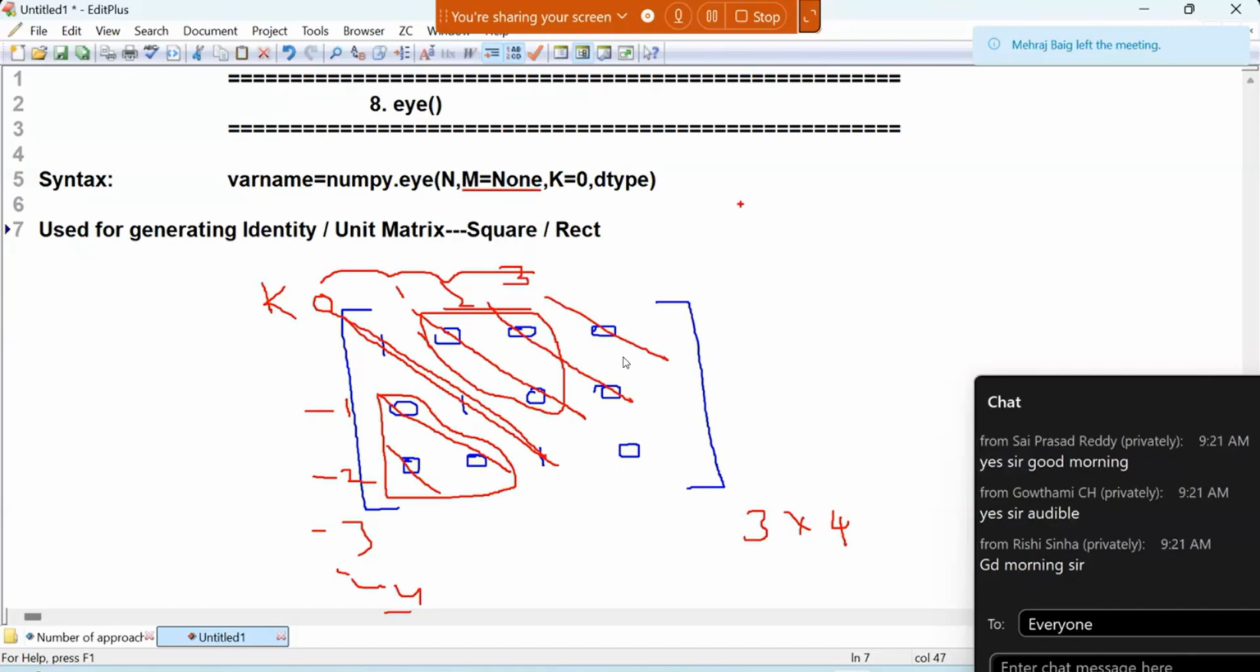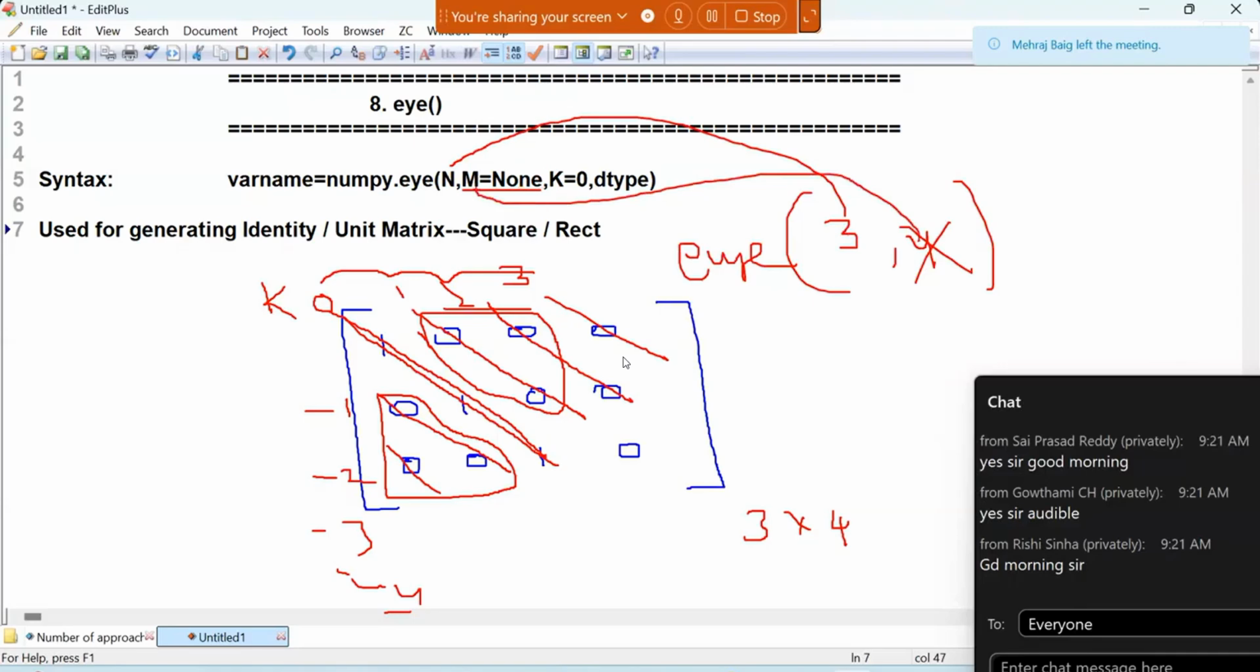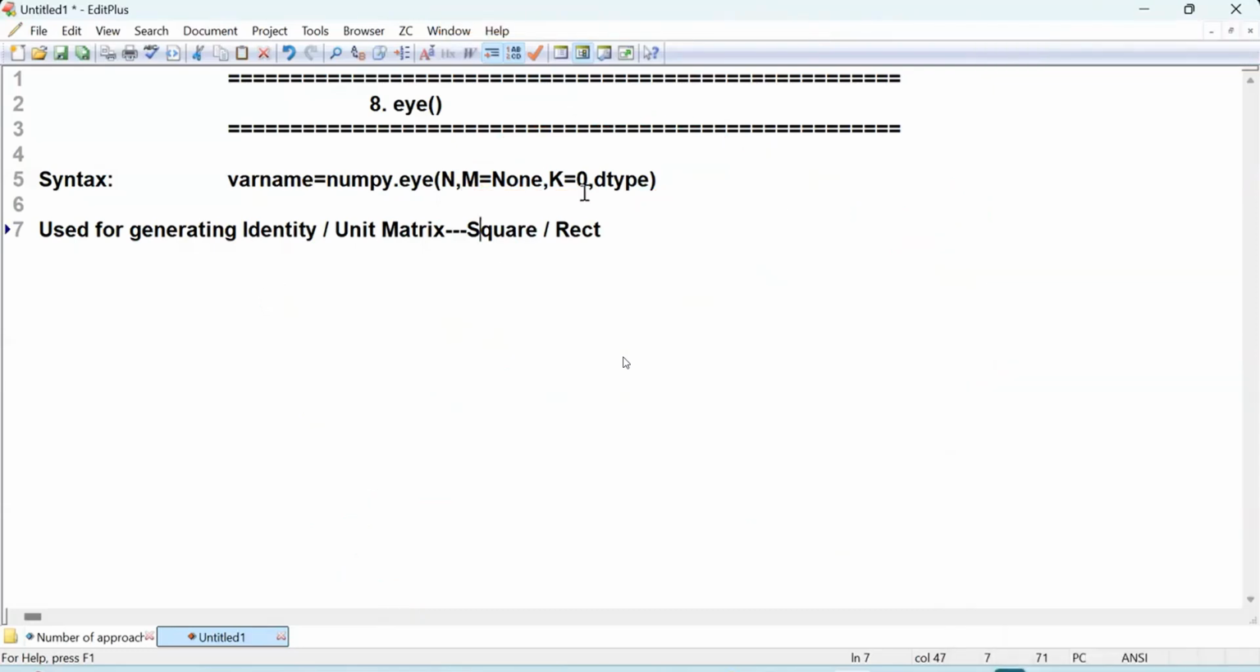And what about this M? Here I am saying I of 3, comma 4. What is that 3 called here? N, which you compulsorily need to pass. If I don't pass the 4, what value will M take? None. If I pass it, the 4 will be passed to M, so it prepares a 3 comma 4 matrix. By default K is 0, which points to the main principal diagonal elements, which are ones. Are you following, students? And the dtype I'm mentioning.